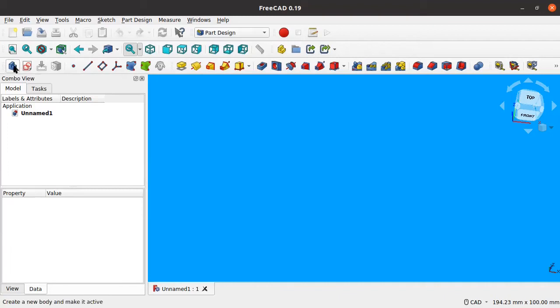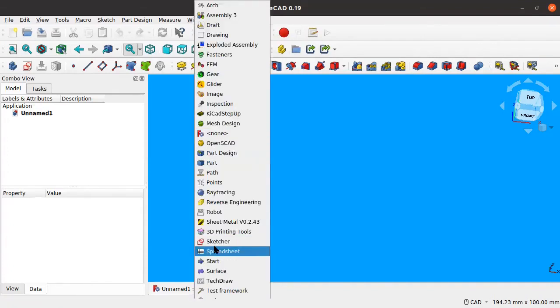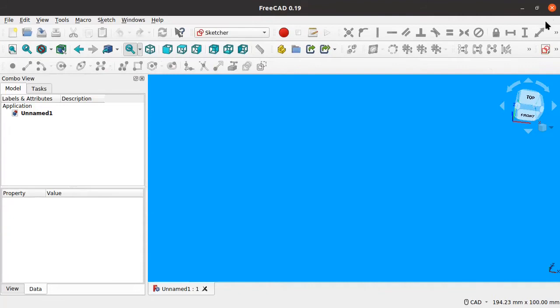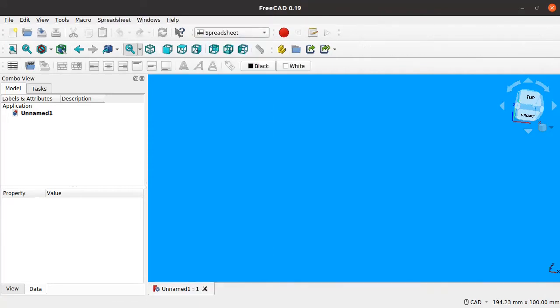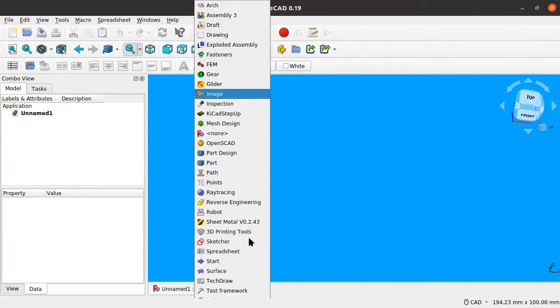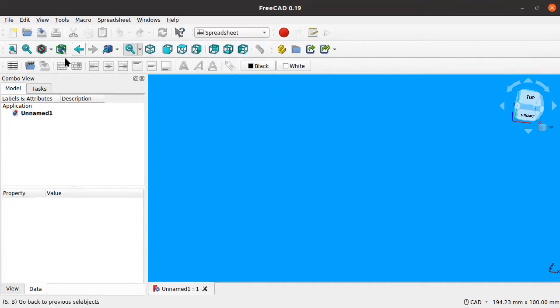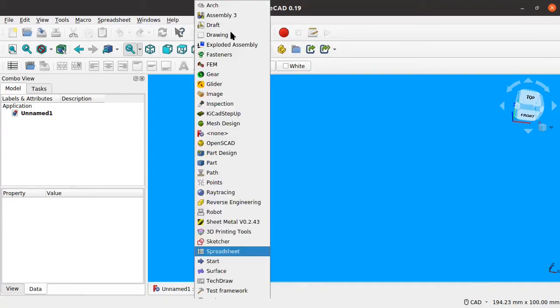And then there are the tools. This is usually filled with tools that are related to the workbench that is currently selected. So for Part Design, it's this. If you switch over to Sketcher, it's that. But since we do not have any sketch that is active, it's all grayed out. And for a spreadsheet, you need to create a spreadsheet too. So you see that there are the tools, but the 3D space should actually become a spreadsheet if you want to do something with it.